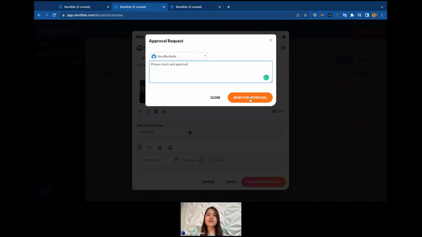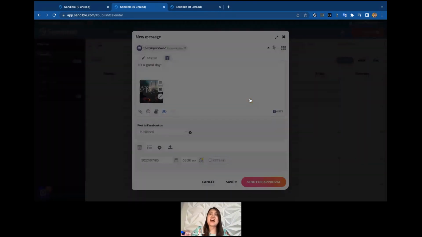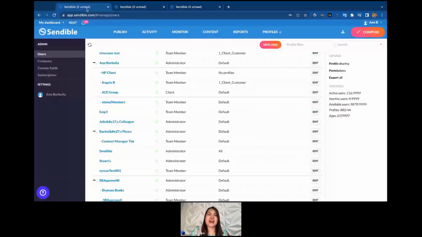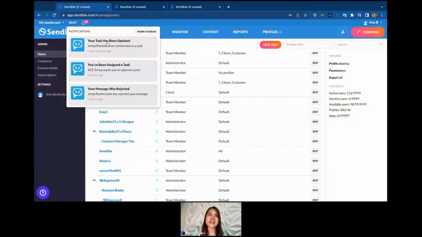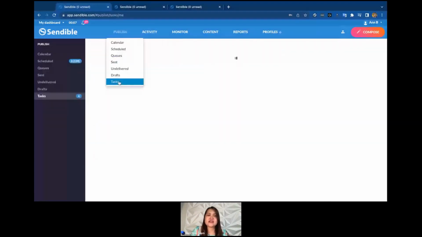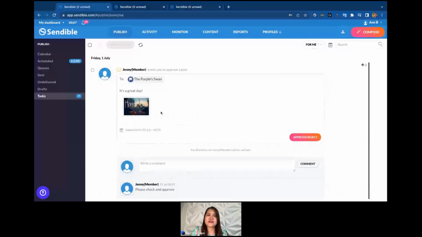Now, once I click on send for approval, the admin and the approver will get an email notification that there's a post for her to approve. Now, if I go back to my own account, which is, of course, an admin account, I'll also get that notification from here. As you can see, your task has been updated. Jenny, which is a member, has commented on a task. And I can also get that if I go to task. So aside from the email, I'll get that under my tasks here.